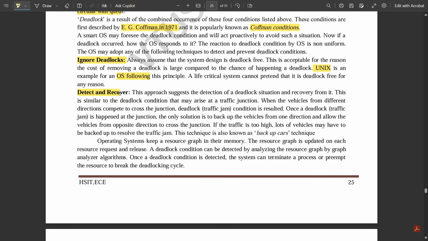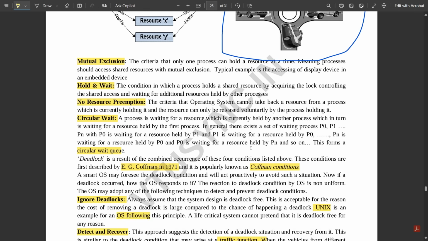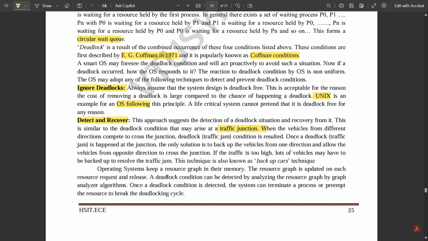So how to detect and recover from a deadlock is also mentioned here. This approach suggests the detection of a deadlock situation and recovery from it. This is similar to the deadlock condition that may arise at a traffic junction as shown in the figure here. When vehicles come from different directions and compete to cross the junction, a deadlock condition results. All the vehicles have the same motive, to go from one road to another, so they all come together at a point where they won't reach any conclusion. That situation is called deadlock.